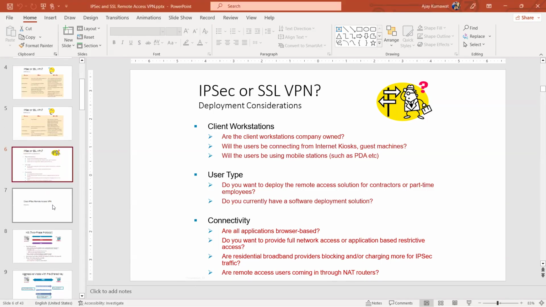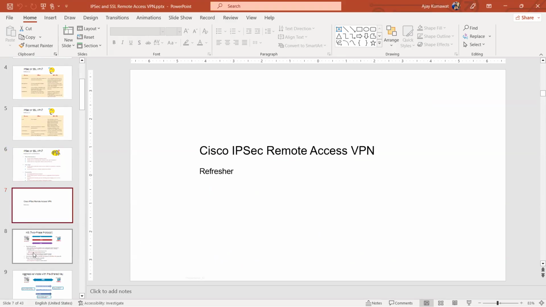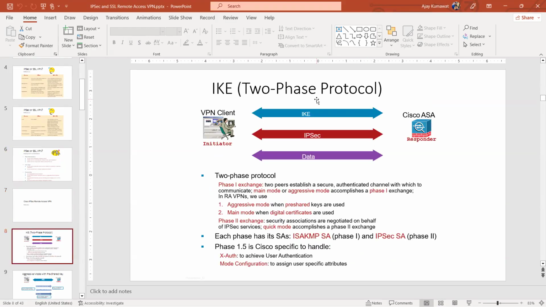Now, when it comes to IPsec, we have seen that there are two phases. The user will be using VPN client software, and let's say an ASA is there. So who will initiate the tunnel setup? Not the ASA, the remote user. Your client will be the initiator, and the ASA will be the responder. So first IKE version 1 will go, phase 1, phase 2 IPsec, and then finally your data.